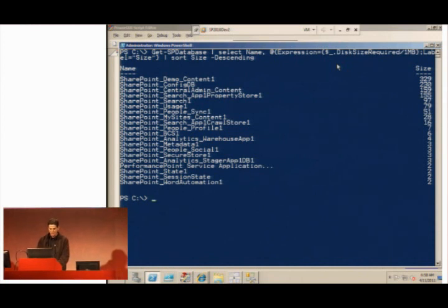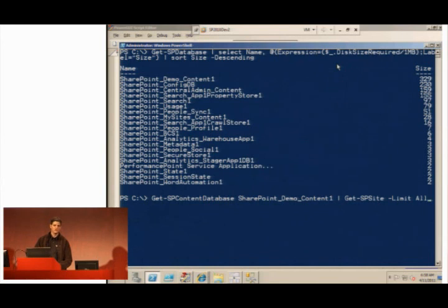Now I want to take that and figure out what the heavy site collections are in there. So this time I'm going to use Get-SPContentDatabase so I can provide just a specific database name. I'm going to pipe that to Get-SPSite. So I want to say give me all the site collections in that content database. If you have more than 200, I think the limit is, you need to pass a limit parameter with the value of All if you want to get them all back.